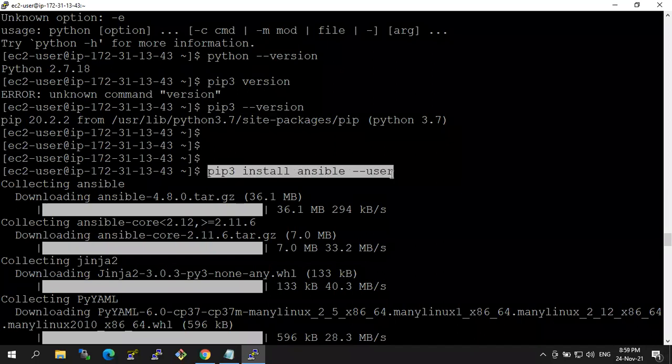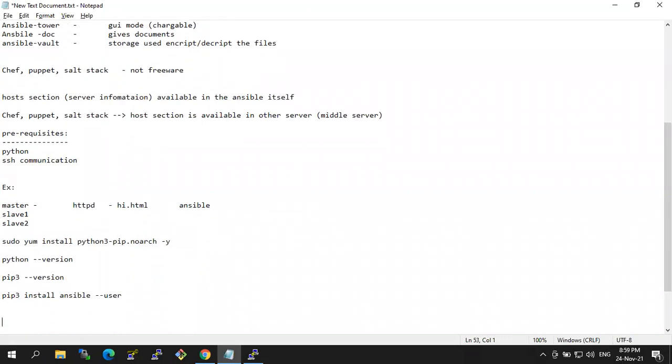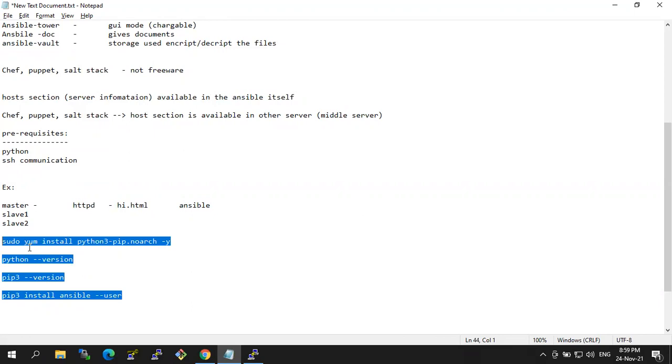To install Ansible as a root account, this is the command. As a user account, this is the command. That's it. So these are the four commands we can use. This one is for installation of Python and this one is for installation of Ansible. Only two commands. So now installation is completed.